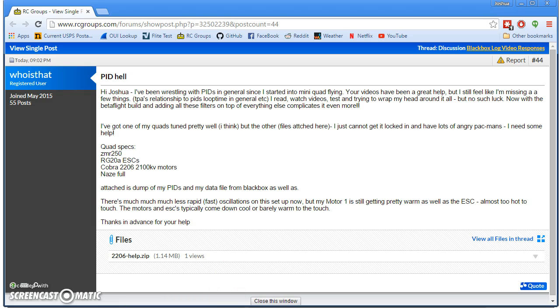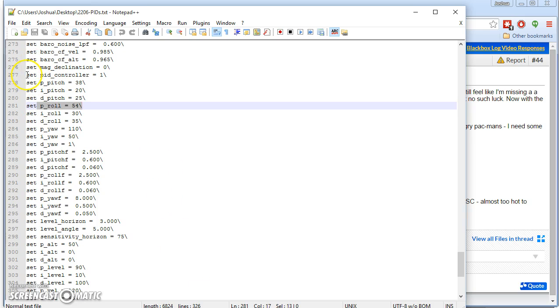So, the first thing I looked at is your config dump. Thank you for including that. We've got PID controller 1, and your pitch P gain is 3.8, and your roll P gain is 5.4. With the weight distribution on a mini quad, it is basically always the case that pitch P gain is going to be higher, sometimes as much as double roll P gain. The reason for that is that on a mini quad, the weight is more spread out along the pitch axis and closer to the roll axis.